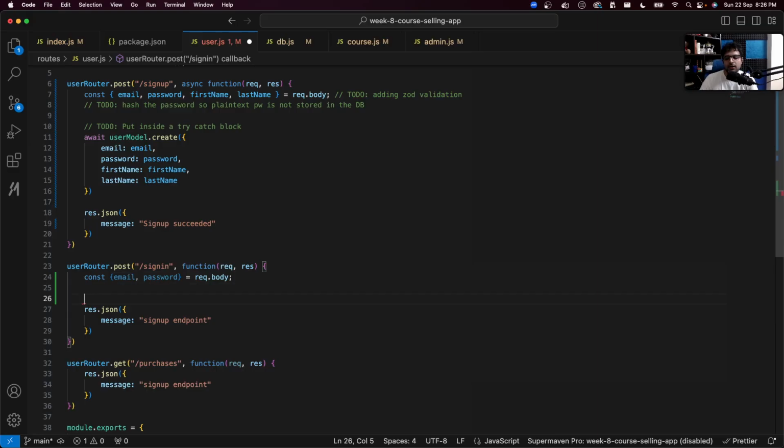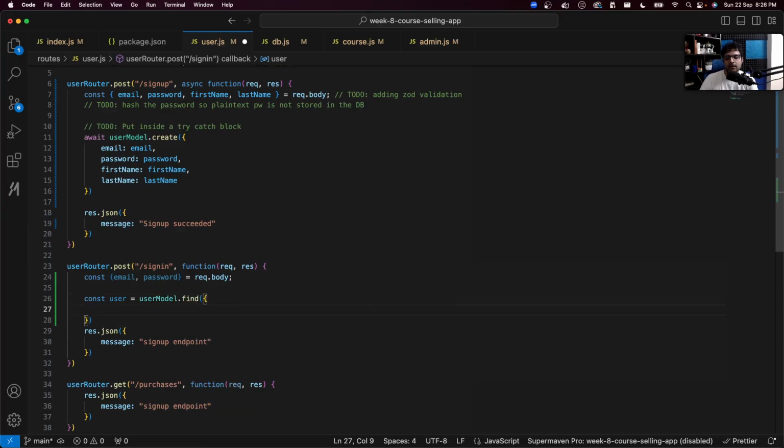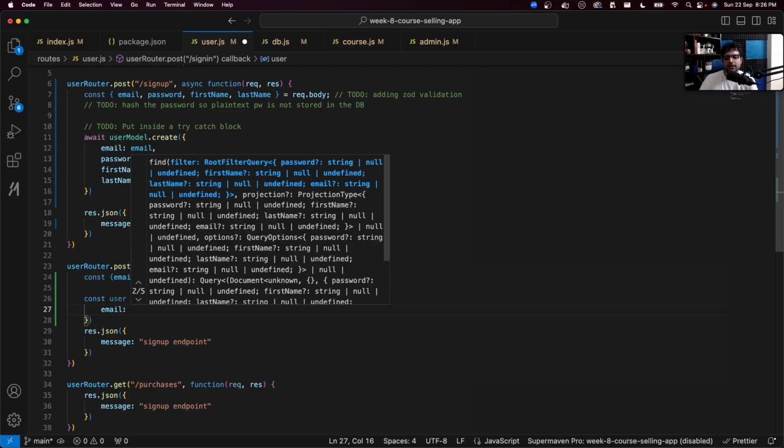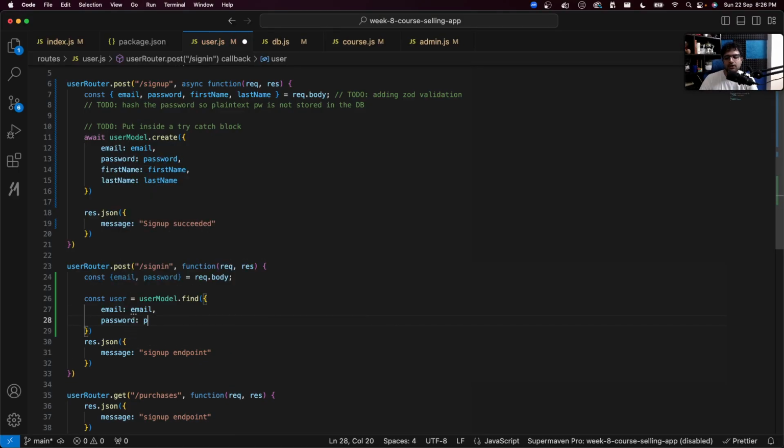Then it would hit the database: const user equal to userModel.find, where email is this thing and password is this thing, whatever email and password we destructured over here. I should await on this because this is a database call.